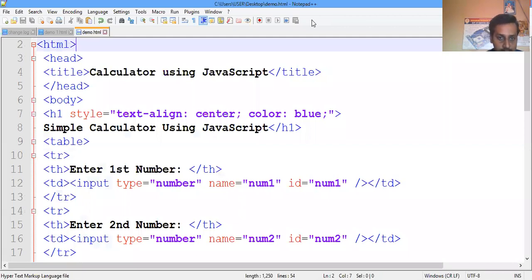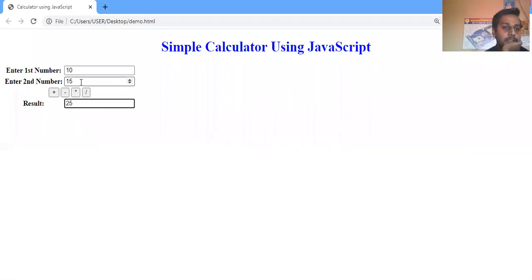So I will check all the results. 10 plus 15 we got 25. If we make it minus, 10 minus 15 gives minus 5. If you take multiplication, 10 times 15 is 150. If you take division, 10 divided by 15 you get 0.66. Suppose you take 30 and 15, you'll get a clear idea: 30 divided by 15, we got 2. In this way we are going to calculate in JavaScript.